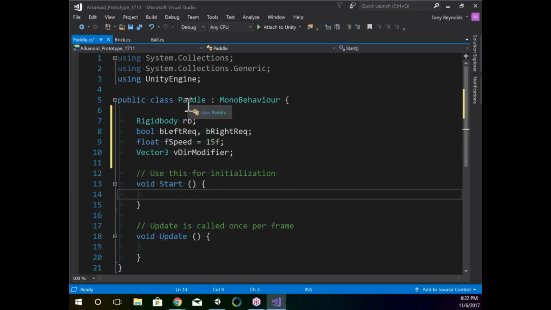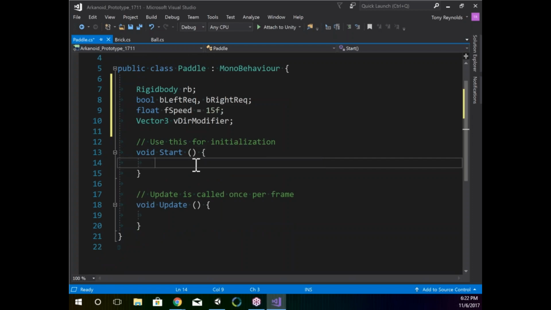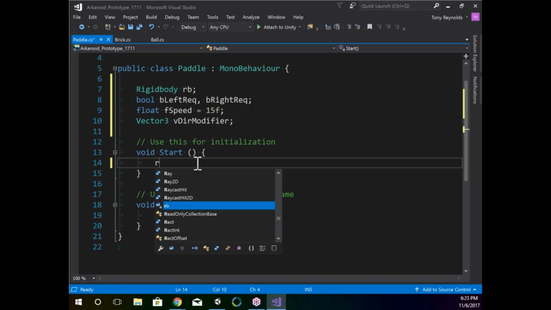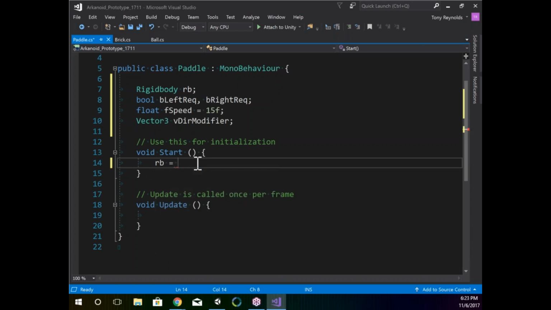Okay? So those are the 4 variables, or actually 5 variables, that we need to actually control this paddle. So I'm going to go through, and I need to first gain access to the rigid body on this particular game object. So the rigid body is equal to get component, which is going to search down through my current game object for this specific component called rigid body. And now this is the part that I said I can customize this over in the inspector, or I can customize this here in code.